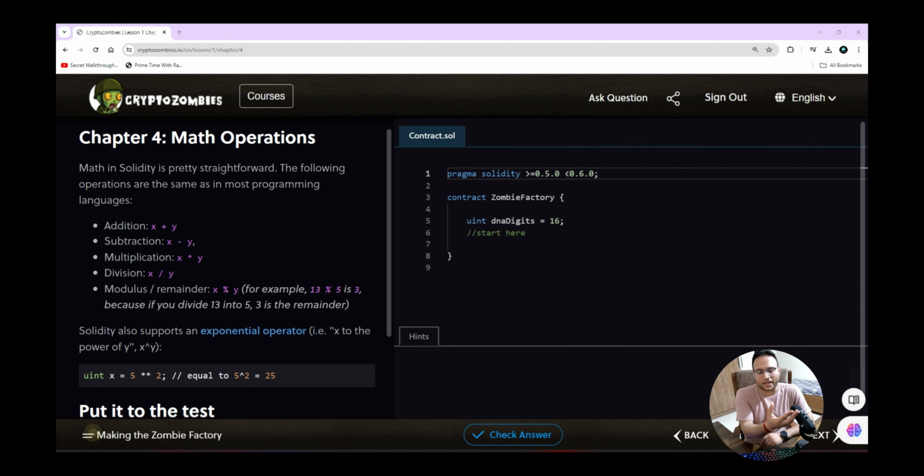We have one challenge, and basically we are trying to build the factory for the zombies. These are the steps which we have to fulfill to reach the final destination, and then we complete lesson number 1. In lesson number 1 we are going through chapter number 4 so far, and we have to reach the final stage to complete lesson number 1. Then we are building the whole zombie factory. So this is chapter number 4.